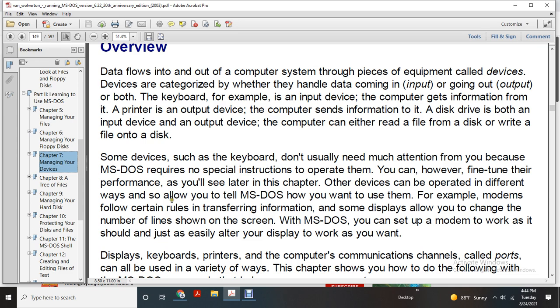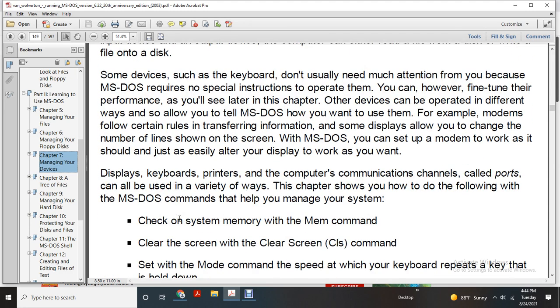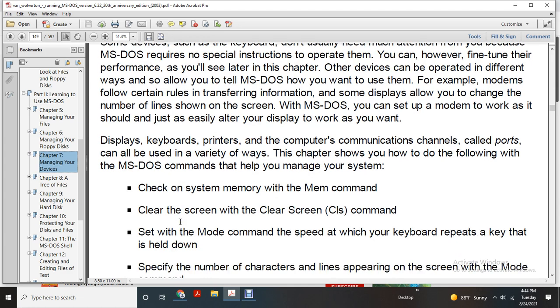For example, modems could follow a certain rule when transferring information. Some displays allow you to change the number of lines on the screen. MS-DOS lets you set up the modem to work as it should be, and alter the display to work as you want. The display, the keyboard, the printer, and the communication channels called ports can also be used in a variety of ways.